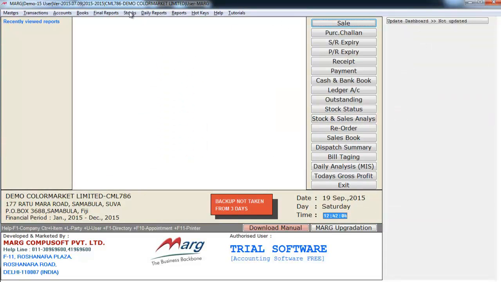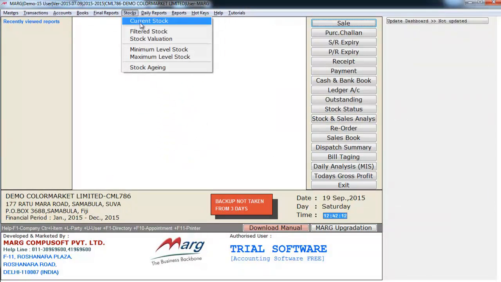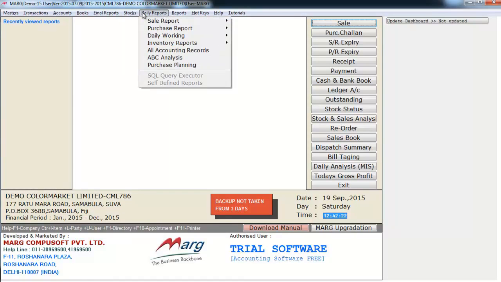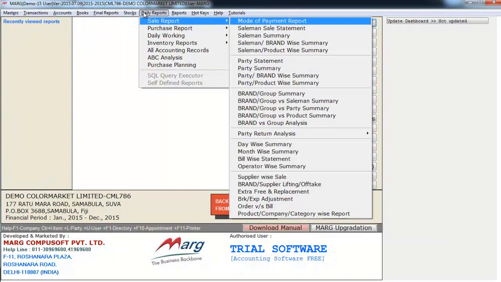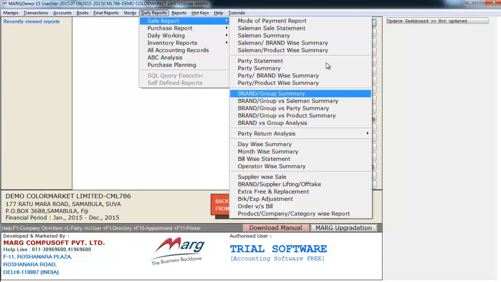After this, in the stocks menu, you have current stock, filtered stock, stock valuation. All the reports related to stock are available. After this are the daily reports. Here you can view the sale report daily, like mode of payment. If you deal in multi-mode of payment, means you receive payment in cash or through check, from here you can view the mode of payment report. So here all the sale reports are available.